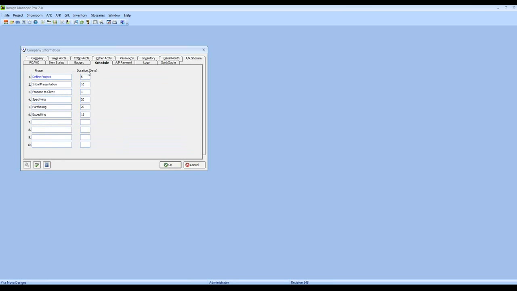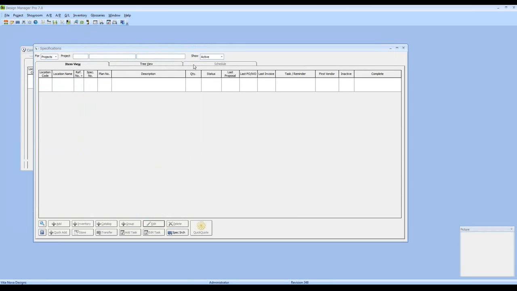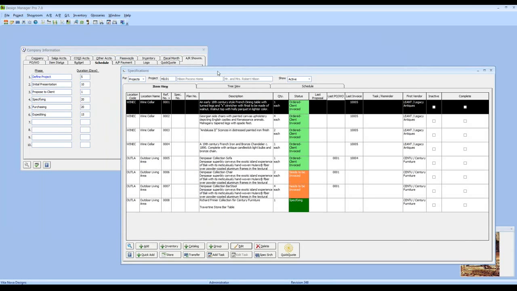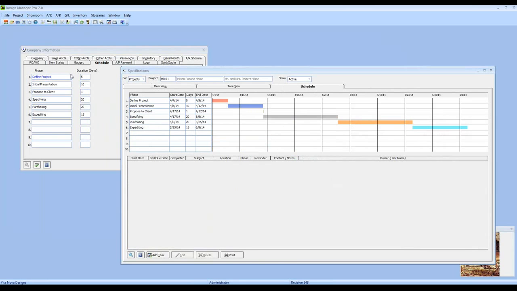This schedule will then default down to each new project that you create. For example, if we look at our Hilson Pocono home, here's our schedule tab on our specification window. And all of my phases have come down appropriately. Here, I could customize the length or duration of each of them and input the particular starting and ending days.